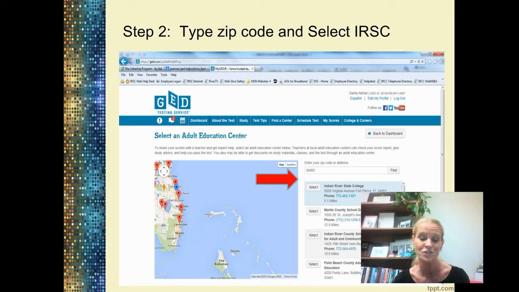That way we know you've shared your scores with us. The benefit of that for you is that when we see that you've shared your scores, we can keep in contact with you. Maybe we'll send you some scholarship information if we see that you've passed. Maybe we'll send you an invite to our graduation. Share your scores with us.